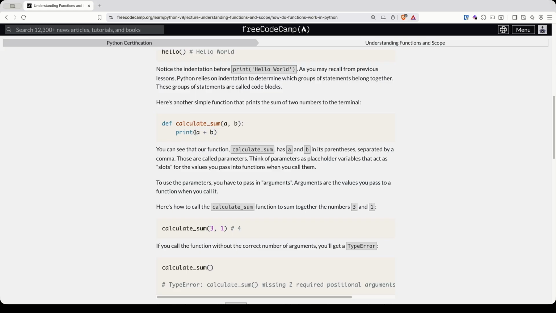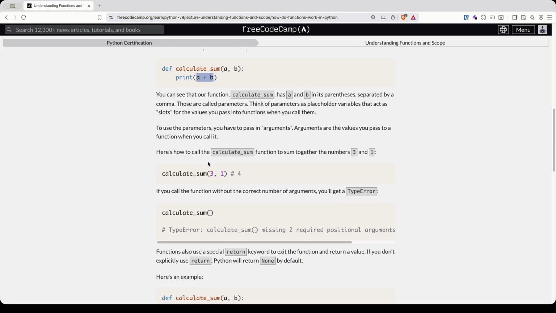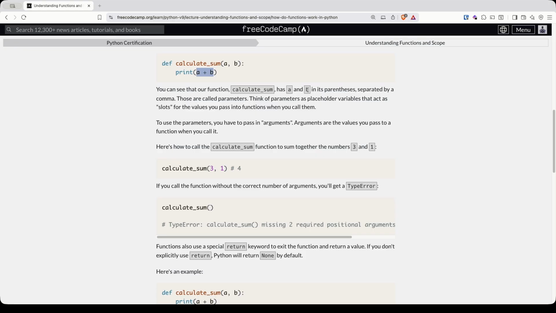So if you remember from our discussion of print, when we put a plus b in here, first Python says, what is a plus b? Okay, a is a number and b is a number. I'm going to add them together, and then I'm going to print the result. You can see the function calculate sum has a and b in parentheses separated by a comma. Those are your parameters or arguments. Think of parameters as placeholder variables that act as slots for the values you pass into functions when you call them. To use parameters, you have to pass in arguments.